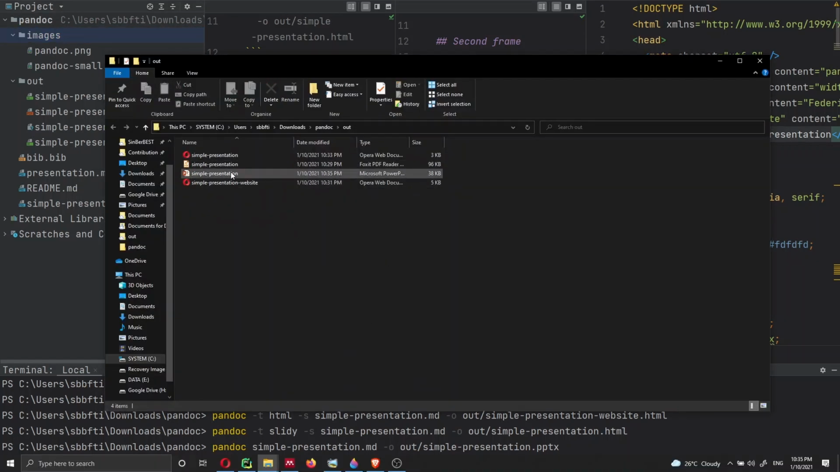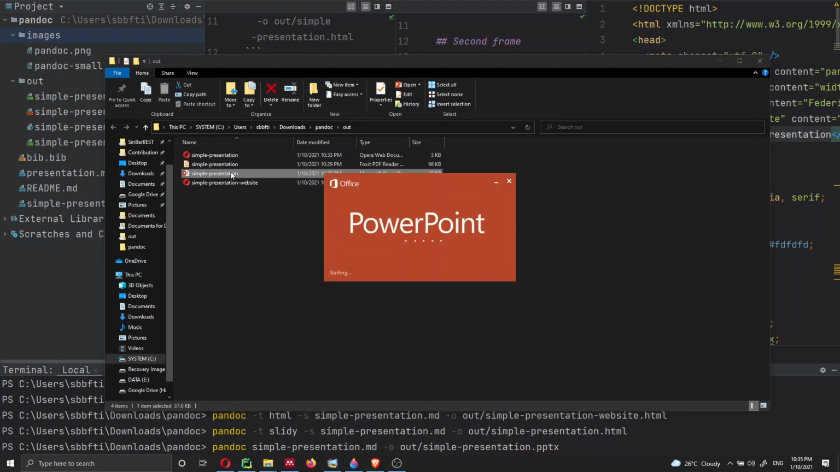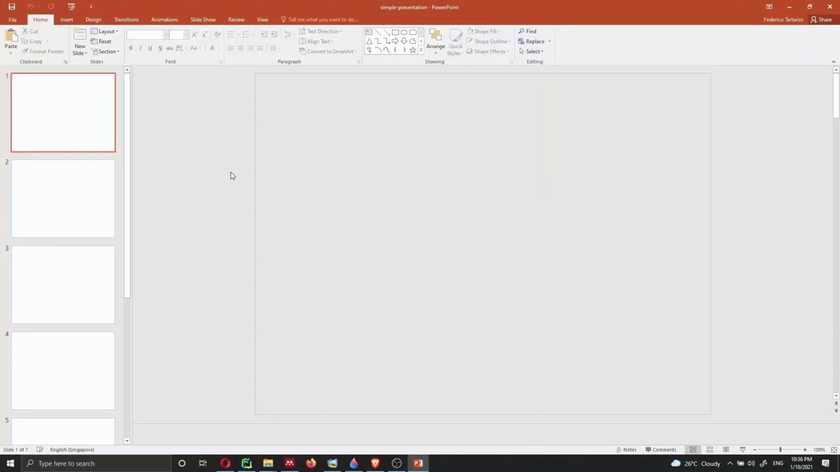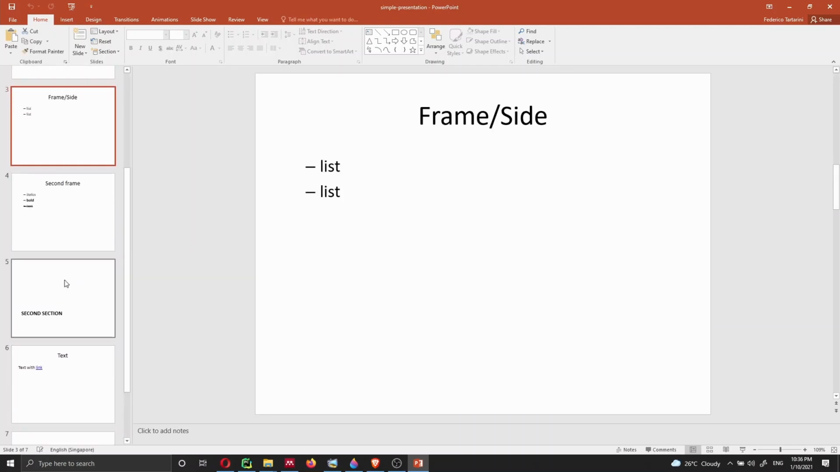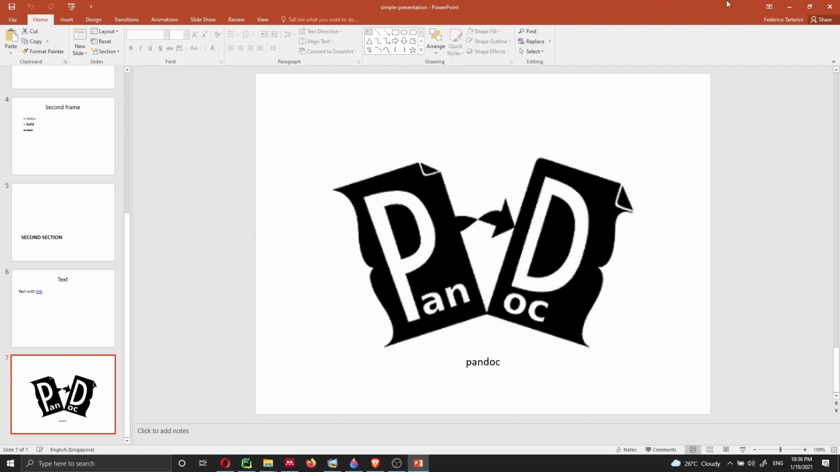Here, you can see the simple presentation. So if I double click, now we can see the PowerPoint presentation. Again, I think this is amazing with such a little effort. Even if you want to get started, you can start with Markdown and create a PowerPoint in almost no time, without having to worry about putting all the text in, and this creates all the slides for you. And there is the image here. So I think it's great.